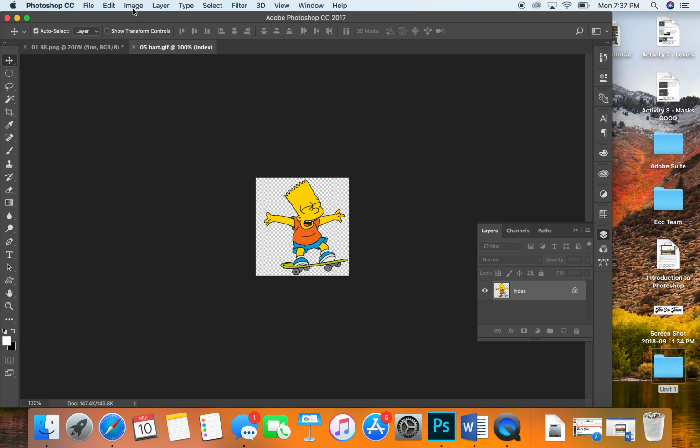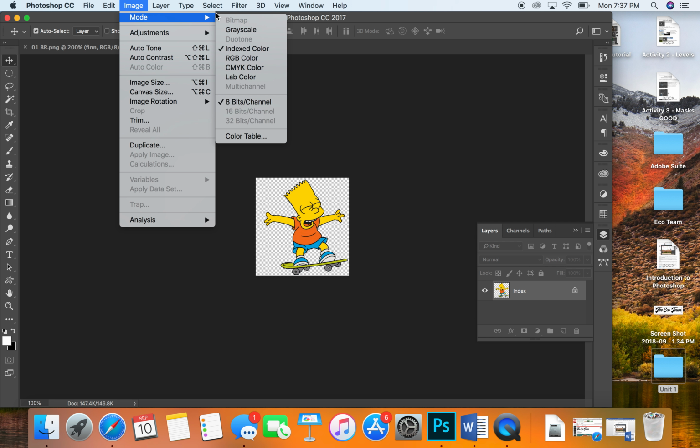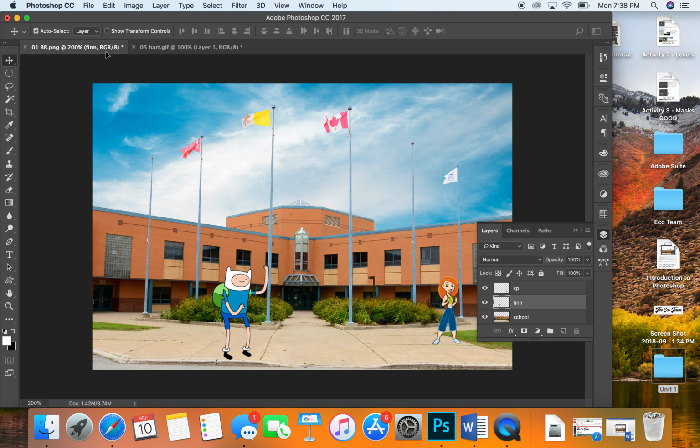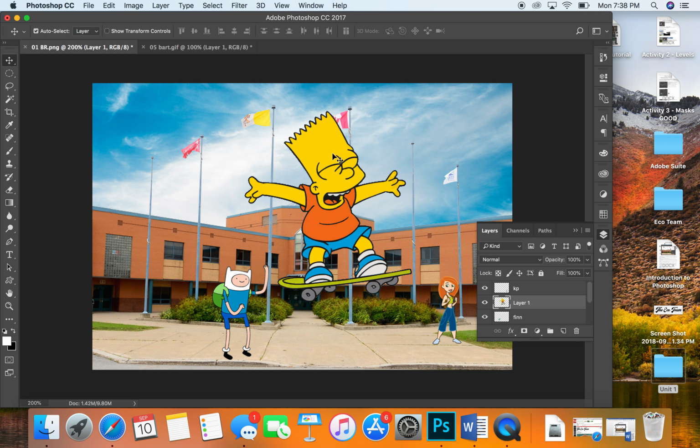So if we go up to image, go to mode, right now it's set to index color, but we need to have our files in RGB color. So we're going to click that. And now we should be able to click and drag over to our area. And there he is. Take a moment to rename the layer, Bart.